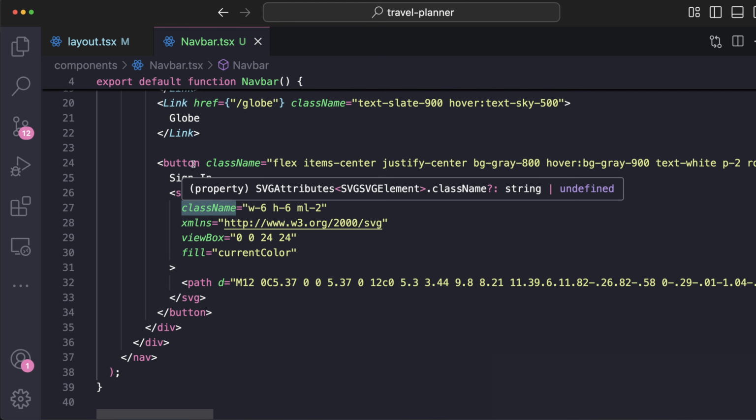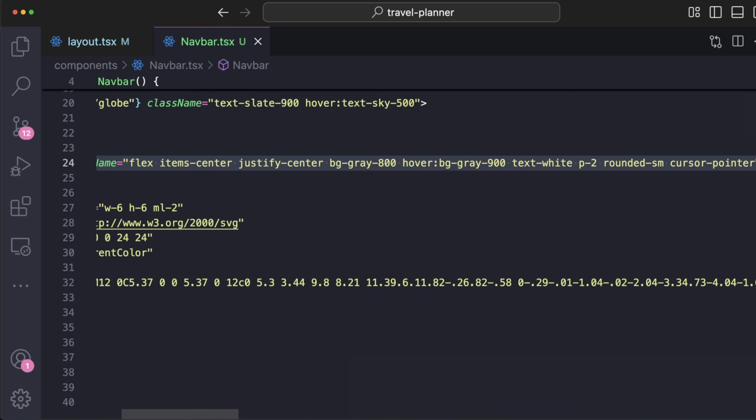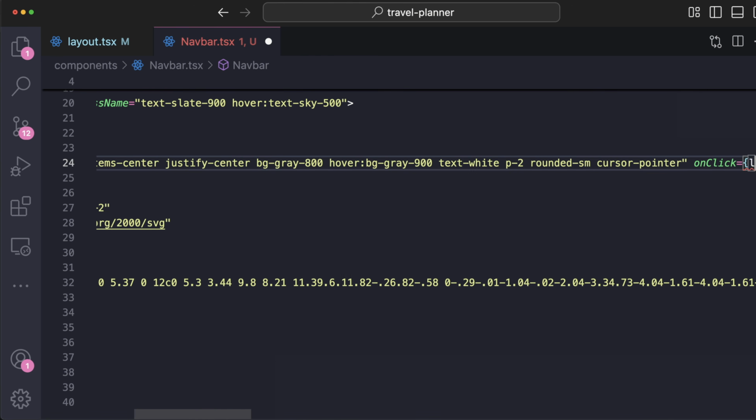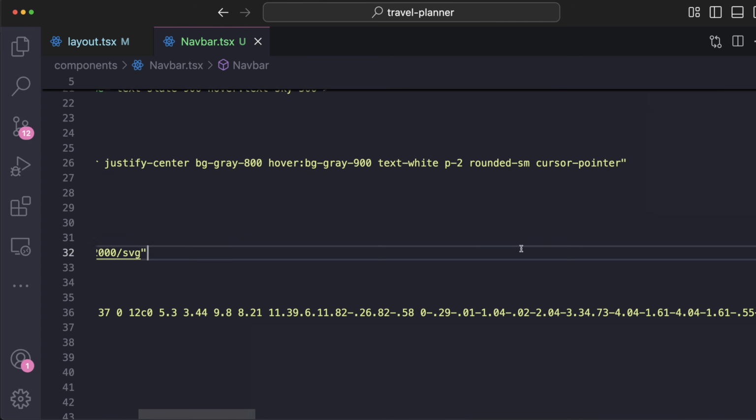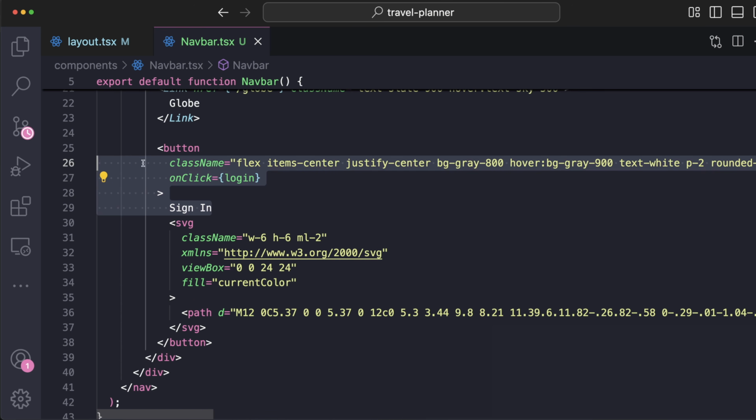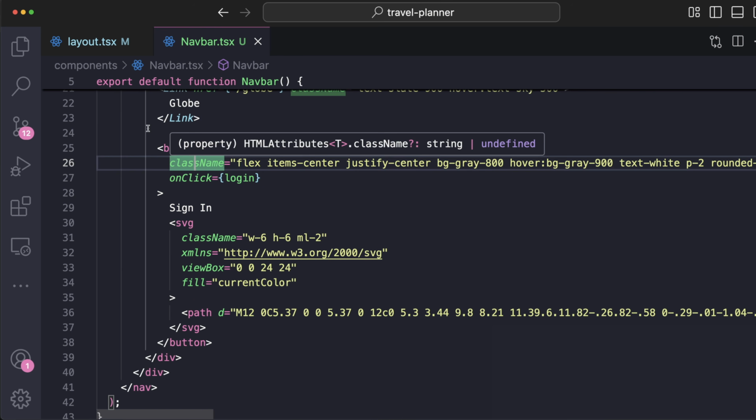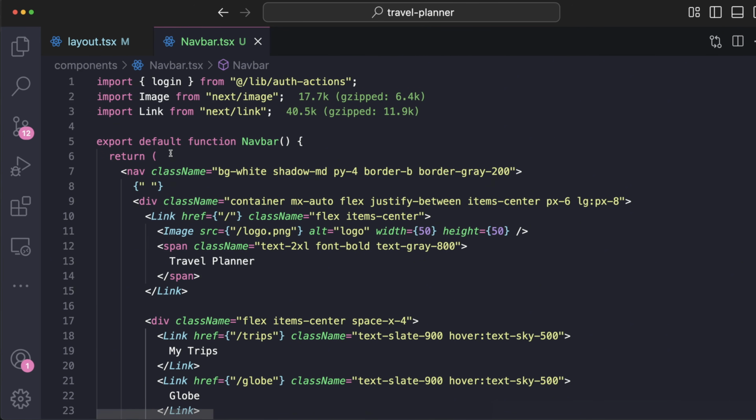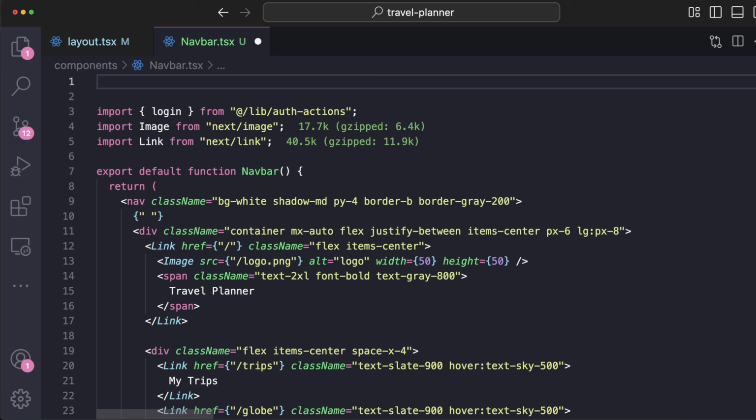The place we want to call it is in this sign in button over here. So at the end of the button, I'm going to add an on click and I'm going to call the login function so that when the user clicks on it, we can actually log in. Now, in order to have an on click, meaning an event that is being handled in our project, we need to have this component become a client component. So to do that, I'm going to come up here at the top and I'm going to turn this into a client component by using the use client keyword.